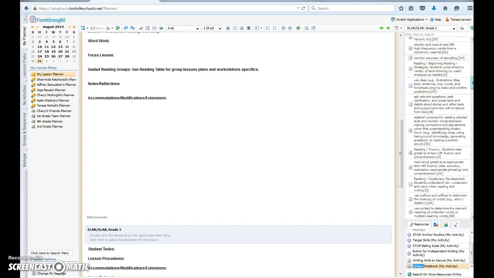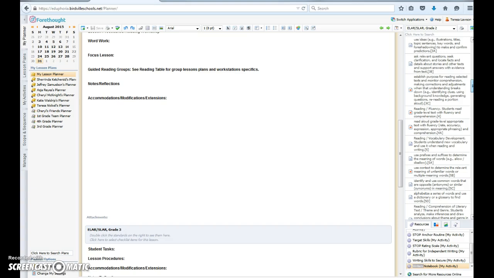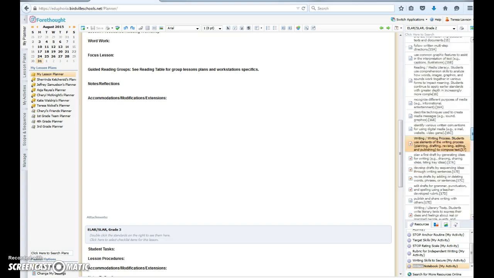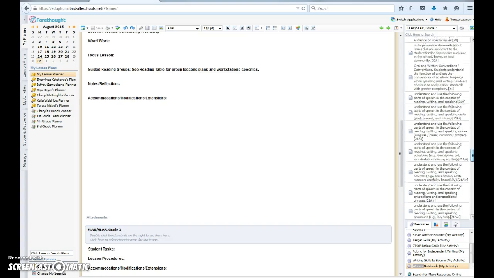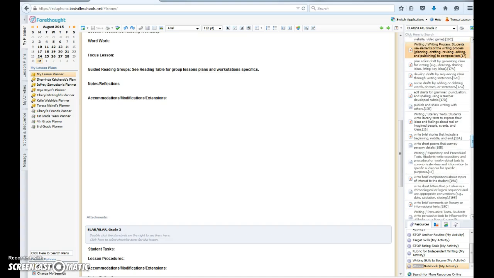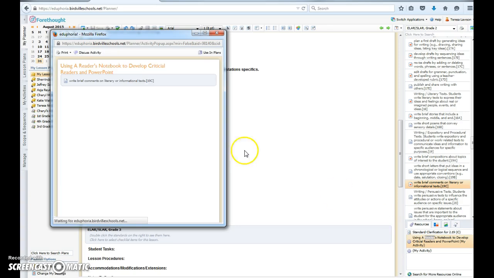Now let's take a look at how I would find my reader's notebook. Reader's notebook, if you look on your unit document, is always tied to a writing standard. I know that kind of sounds crazy, but it is tied to the writing response to literacy, because you are responding and thinking about how you're going to use this book. So right here it says write brief comments. It's usually 19C underneath the writing standards, and there in that window, once again, you double click and it opens up.